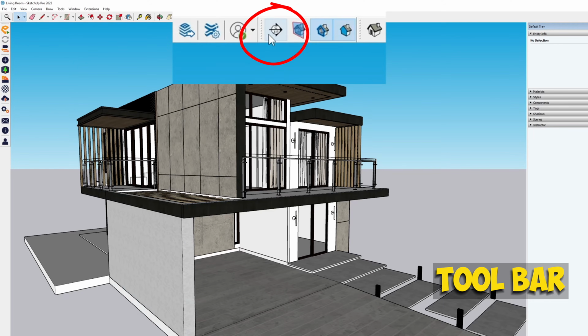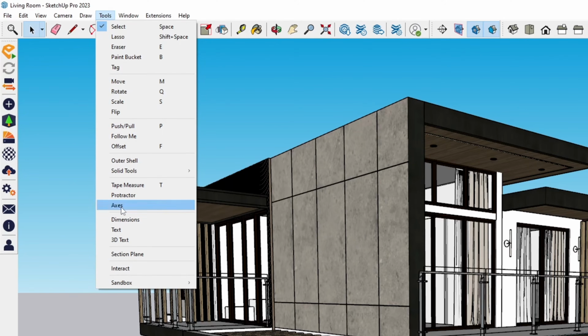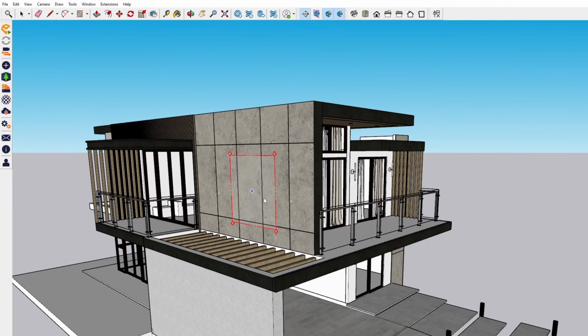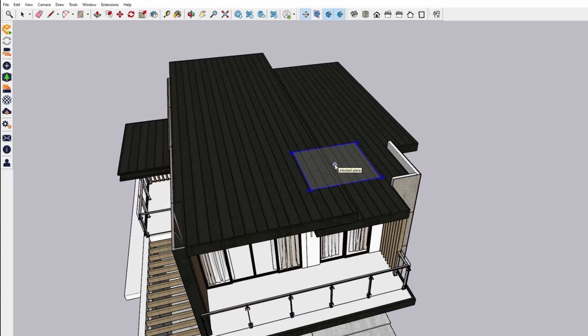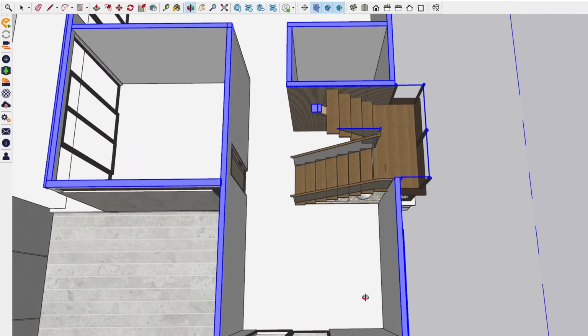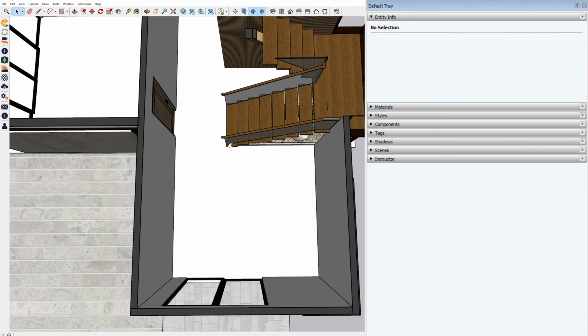Go to the toolbar, select the section plane icon, or simply go to the Tools menu and choose Section Plane. You can align the section plane along any of the main axes, the red, green, or blue, to control the direction of the cut. Then, click within your model where you'd like to add the section. If you want to save this view for future reference or presentations, create a new scene with this section.